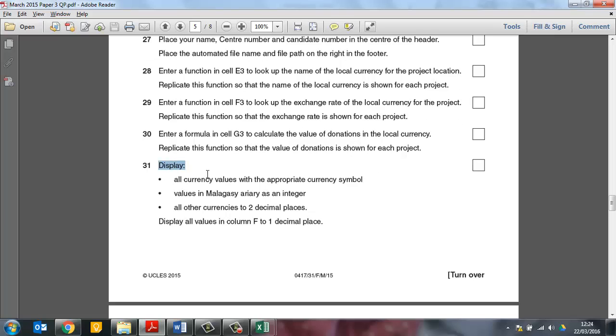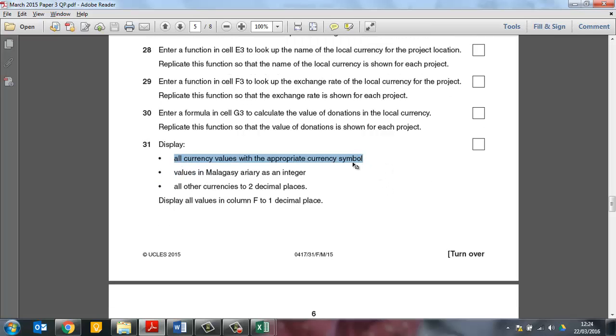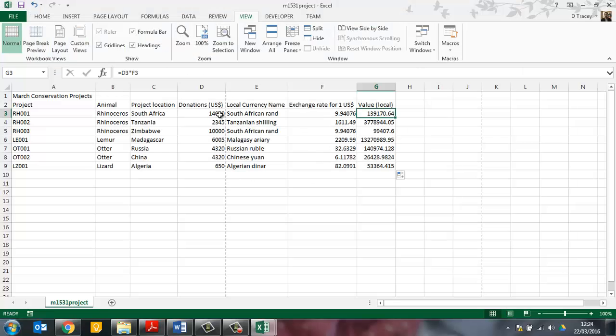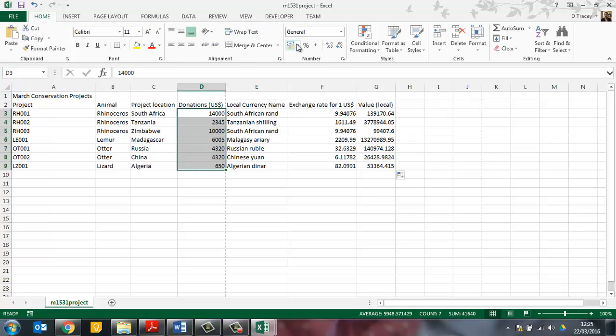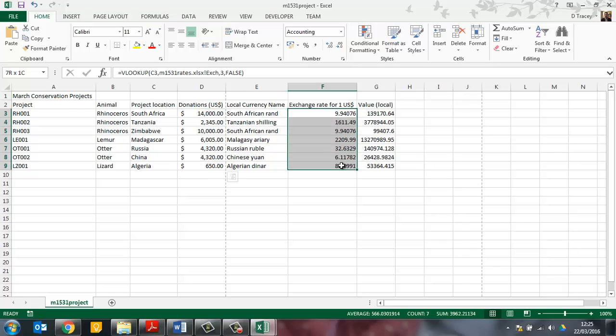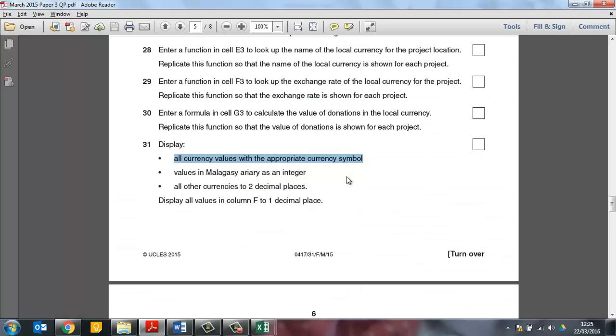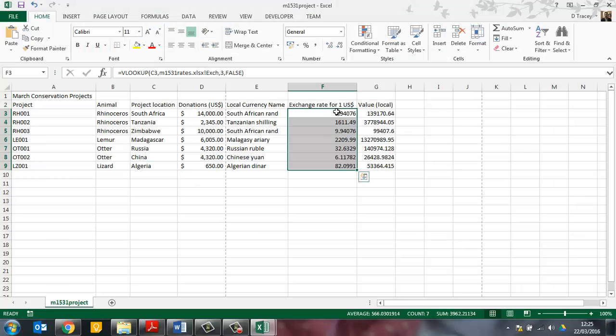It then says display all currency values with the appropriate currency symbol. If you see this come up, it's just a time thing. It's not difficult. You've just got to look through a list. So the first one is US dollars. That's easy. We can highlight that in the home tab. Under currency, we can set it to US dollars. We've then got to go through. These are the exchange rates, so that wouldn't be shown with the symbols, I don't think.